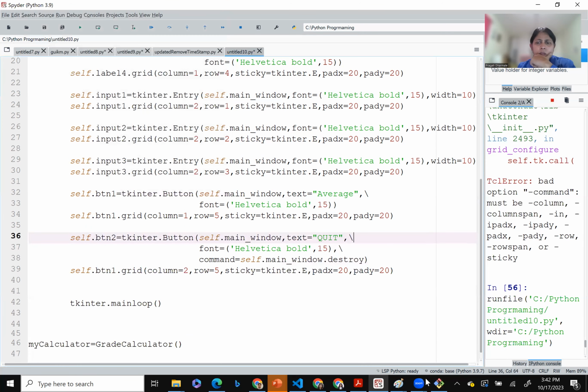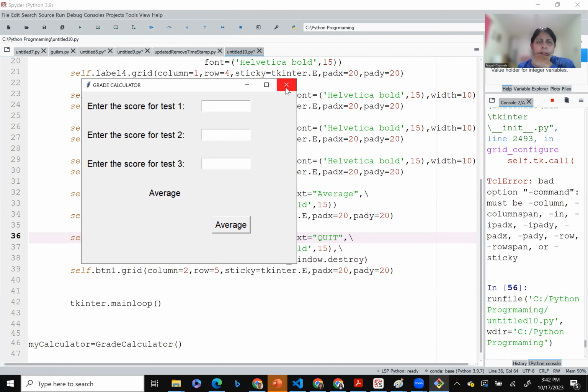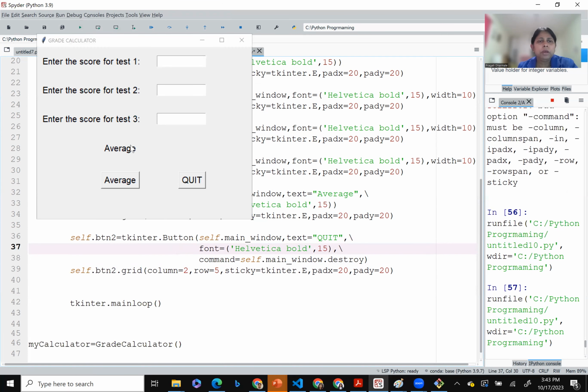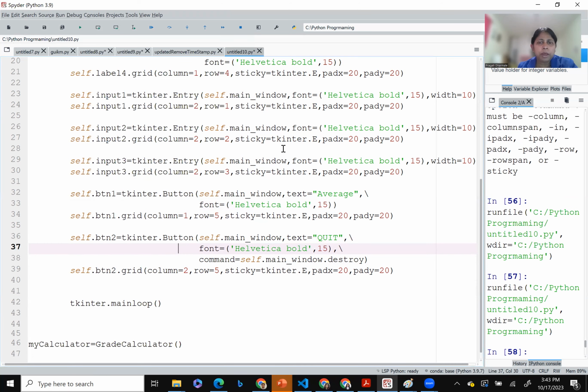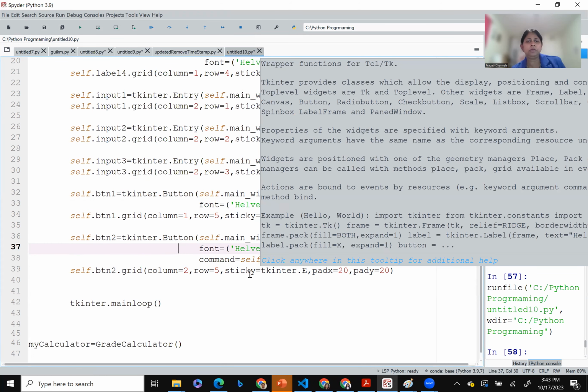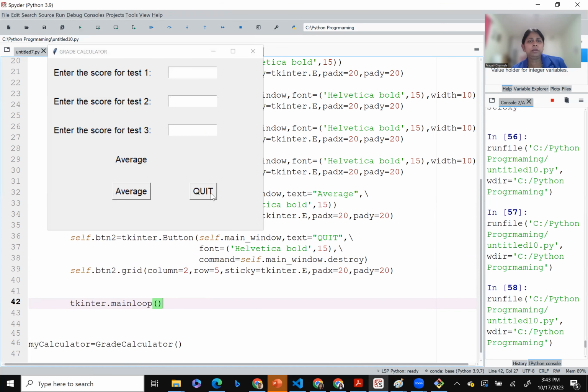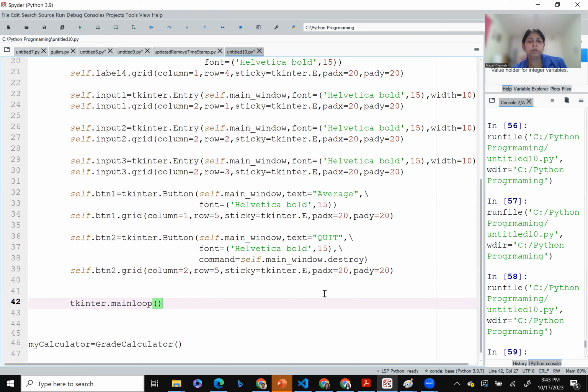And I see the button is not popping up, and let's see why, because I wrote it as button1.grid instead of button2.grid. Okay, let's run this. And the average button has popped up, the quit button has popped up, and when I click on the quit button, the main window exits, right? So the main window is destroyed.